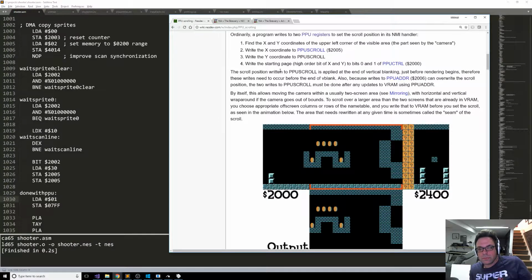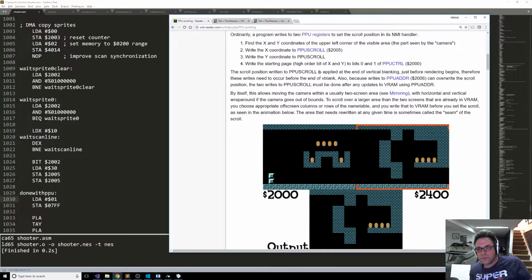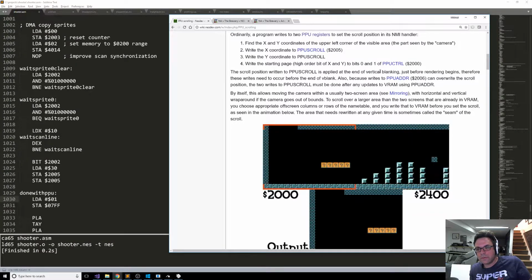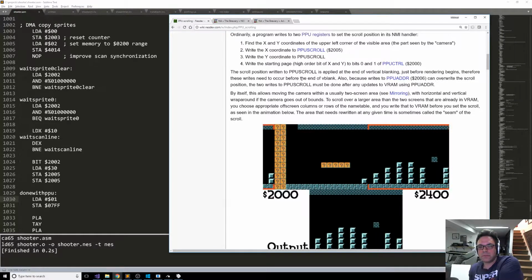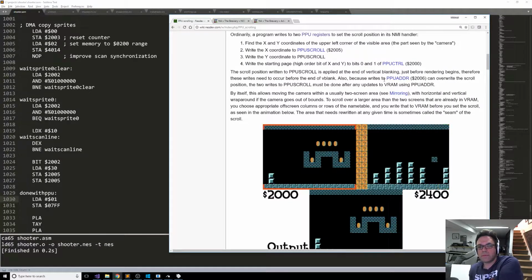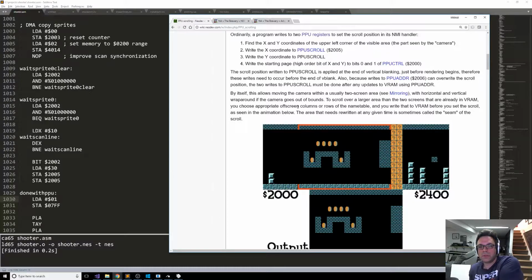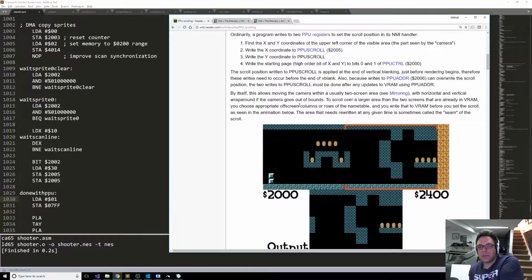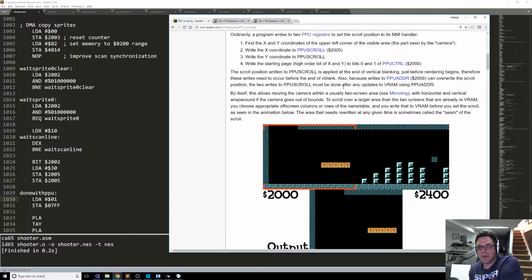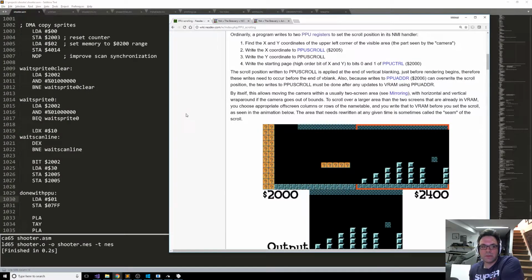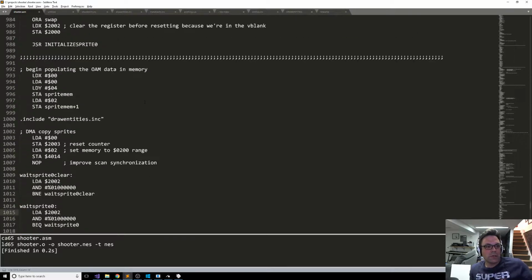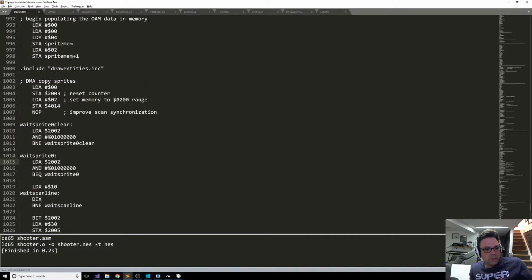Scroll position written to the PPU scroll is applied to the end of the vertical blanking just before rendering begins. Therefore, these writes will need to occur before the end of VBlank. Also, because writes to the PPU address can overwrite the scroll position, the two writes to PPU scroll must be done after any updates to VRAM using PPU address. Interesting. Okay.